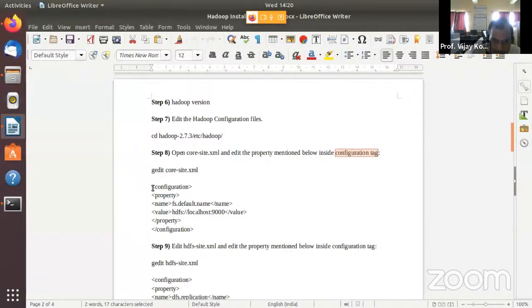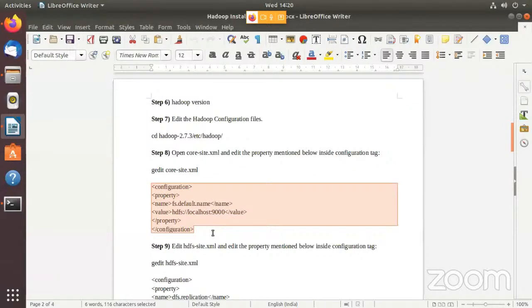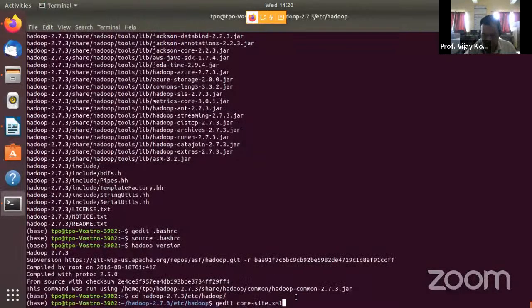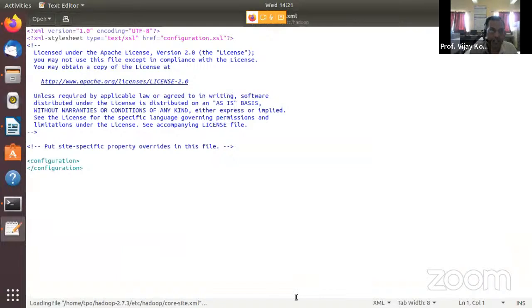So in that file you get this type of XML code. In this code we change the configuration tag. If you press enter, then you get something related to Apache Hadoop. In this XML file, they are mentioning to make a change in the configuration tag. Yes, the configuration tag is available here.